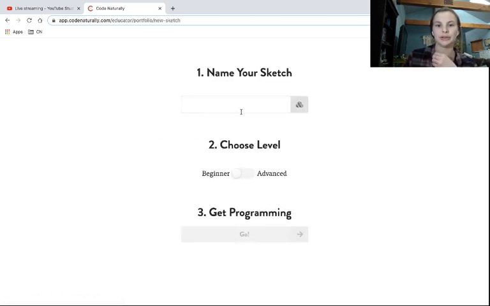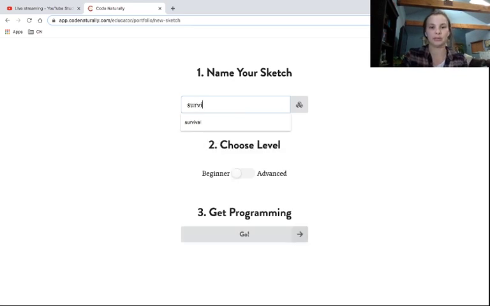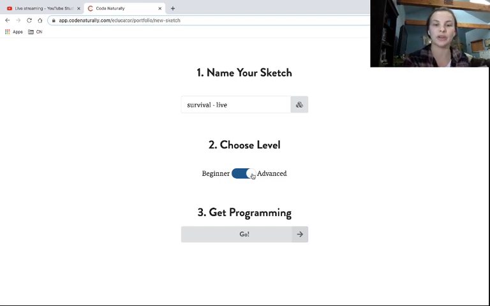I'm going to start a new sketch and I'm going to name it Survival. And I'm going to move it over into advanced, and I'm just going to wait here for a minute for anybody to catch up, sign into their account, and just go ahead and start a new project called Survival.